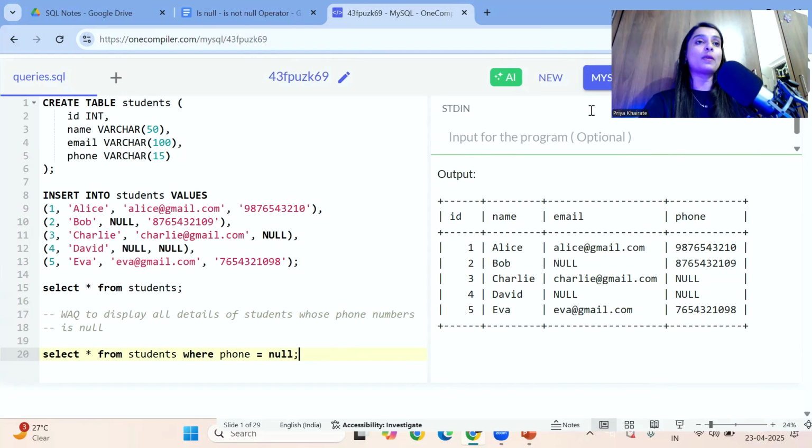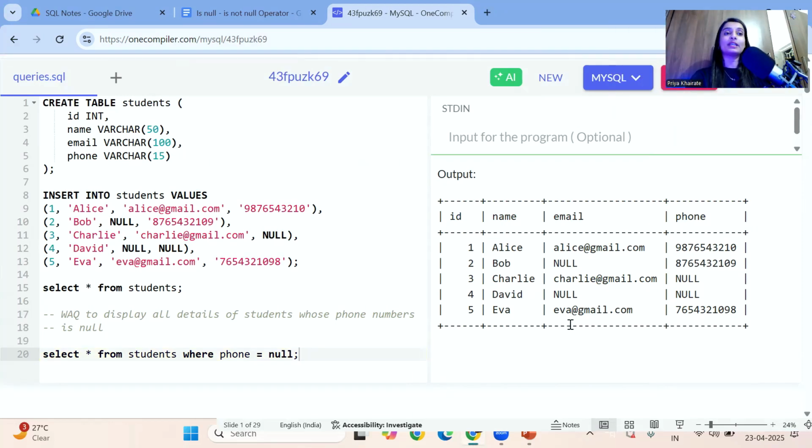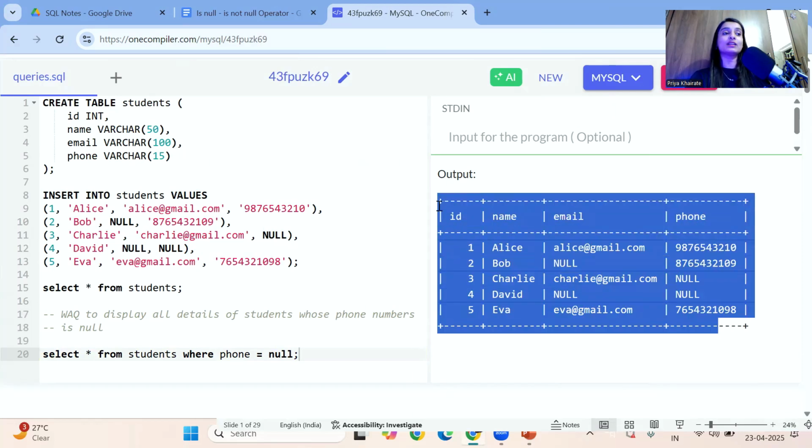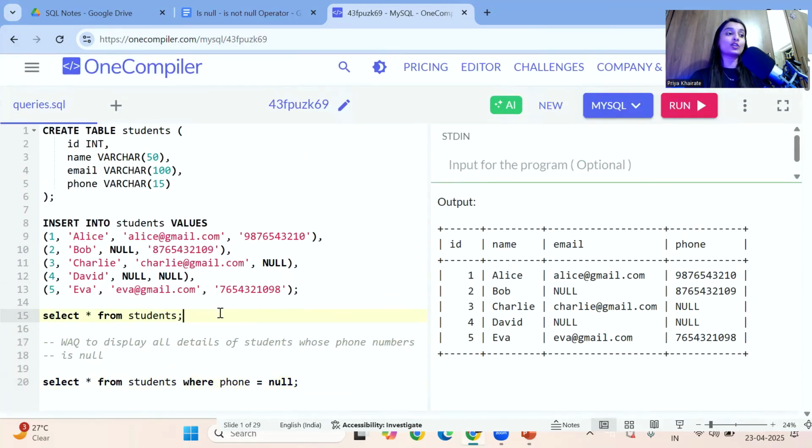Let me show you the output. I'll just run this code. What am I getting? I'm getting a complete result as it is. I'm getting the complete result because of the previous query, not because of this query. Here I'm not getting anything, guys.